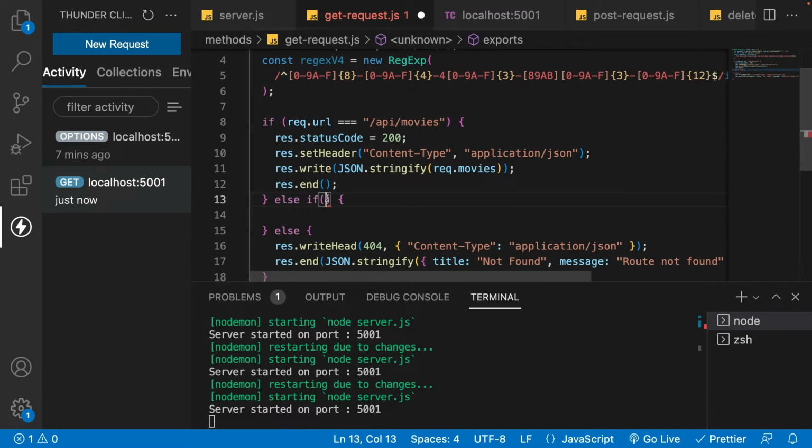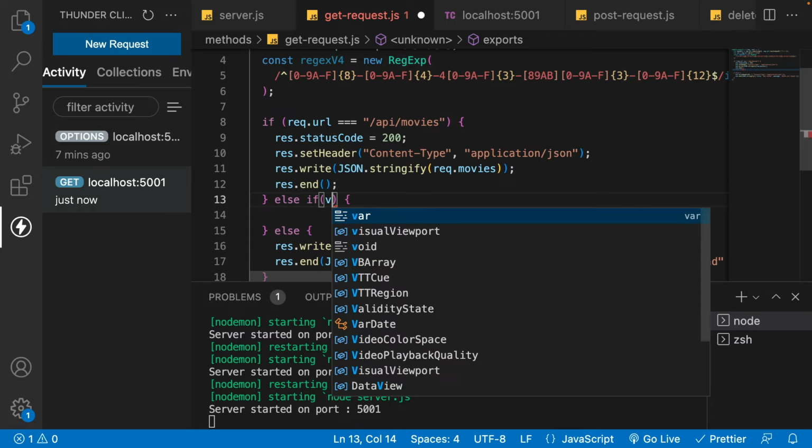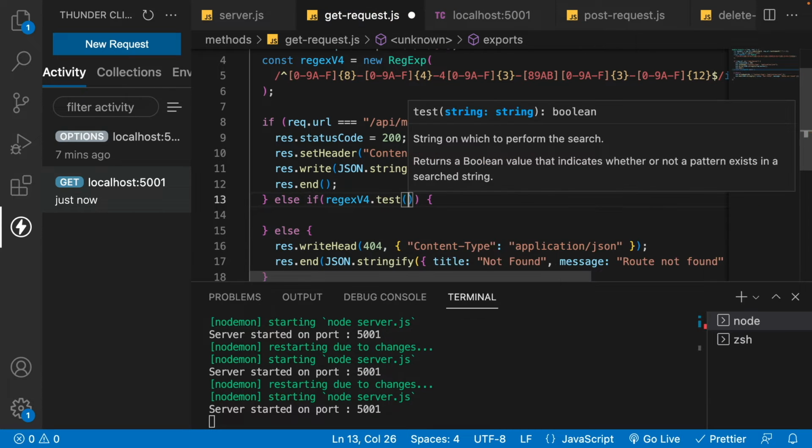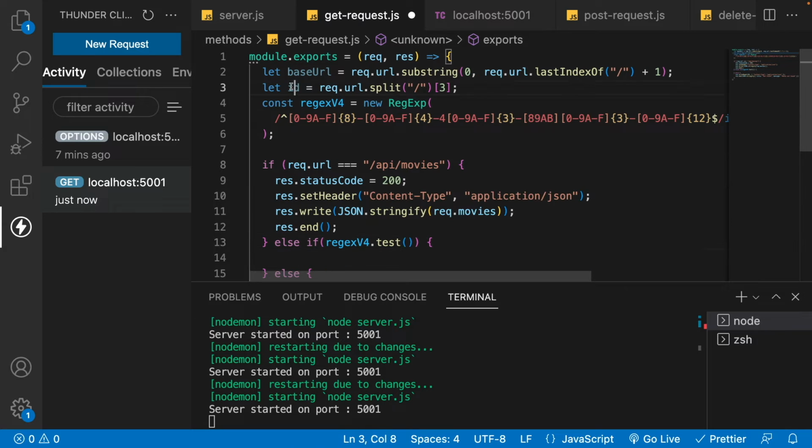Then in this else if, what I will do is first check whether the UUID which is passed is a valid UUID or not. For that, I will do a regex v4 dot test, and then I'm going to pass my ID here. So this is my ID, and I will add it here, and this is going to return me true or false.